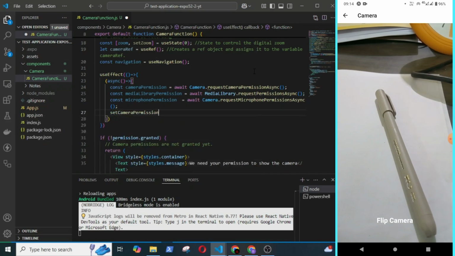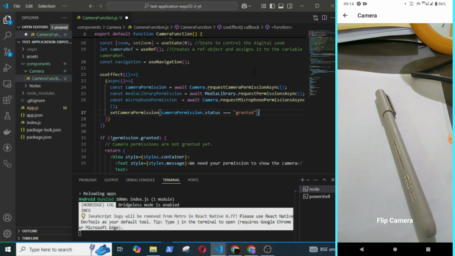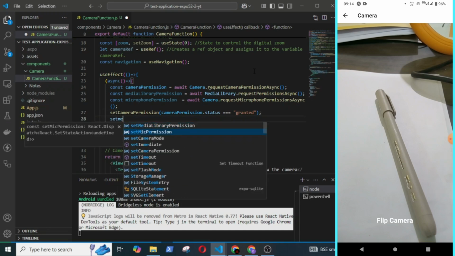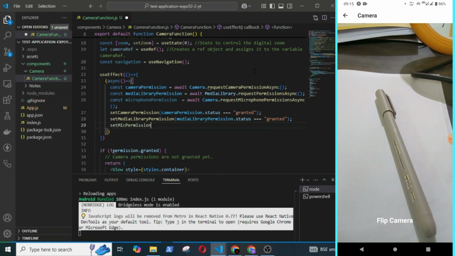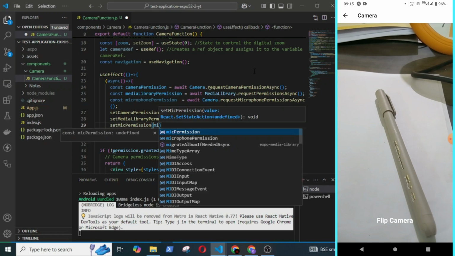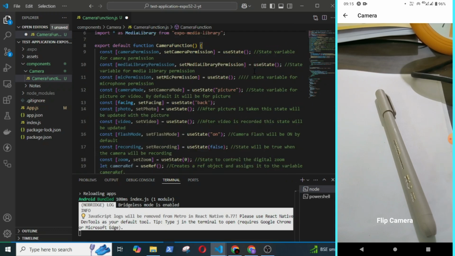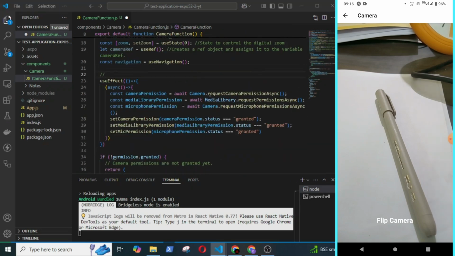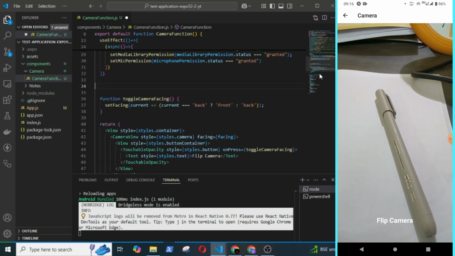To update the states if permissions are granted, we write setCameraPermission(cameraPermission.status equals granted), setMediaLibraryPermission(mediaLibraryPermission.status equals granted), setMicrophonePermission(microphonePermission.status equals granted). If permissions are not granted, the app will have to wait for them.